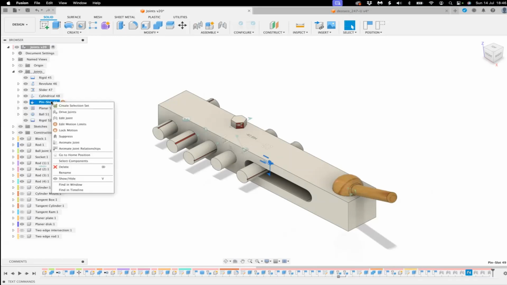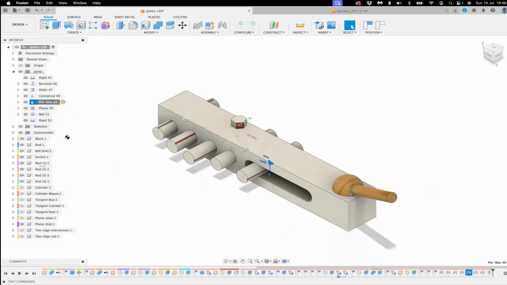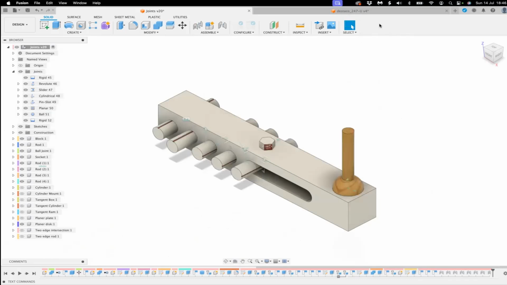Sometimes you just want to suppress a joint. Let's say with pin slot, we just want to suppress it. The only thing with suppressing is that if you now grab that, you can drag it completely out of the way. So this is again where we may go to revert position. That will bring everything back to where it was originally. So suppress is okay, but it will remove that joint, and you can move it, and then when you redo it, it's all in the wrong place.